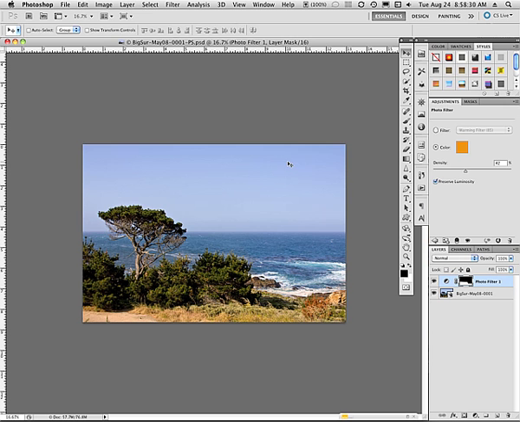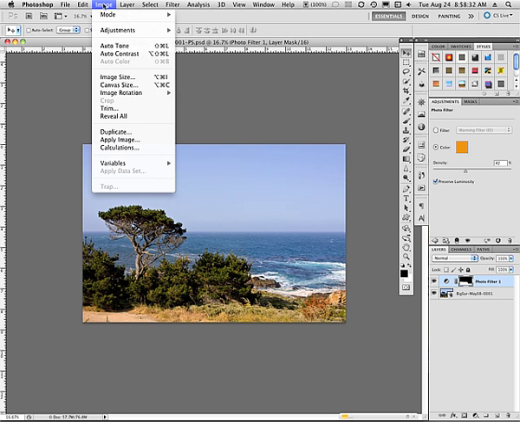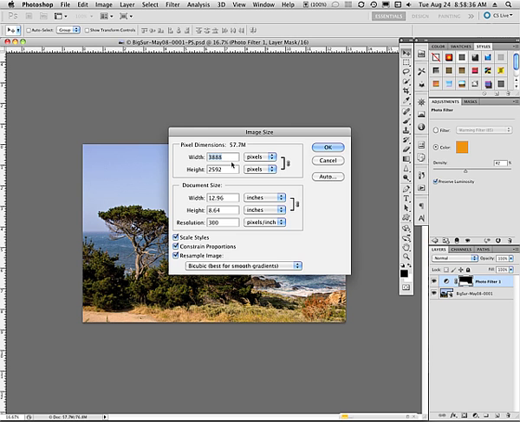Now we're going to go into the Image menu, and we come down to Image Size, and we're just going to resize this image and make it smaller. As you can see, it's almost 58 megabytes. The width is 3,888 pixels. Just as a first step, let's take the width down to something that's a bit more manageable. Let's say 1,000 pixels, and I can just type in 1,000 and click OK.